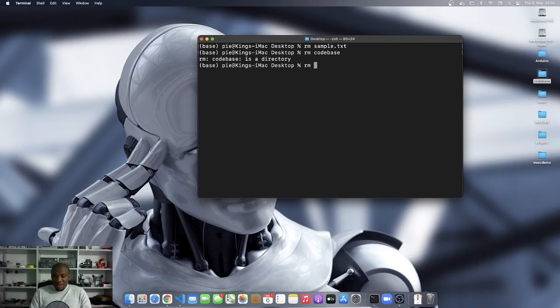So I do rm -rf. So basically the r means delete recursively. So if it is a folder, it is going to delete that folder and all other folders that are in that folder, and including other files, and the f is for force, okay?